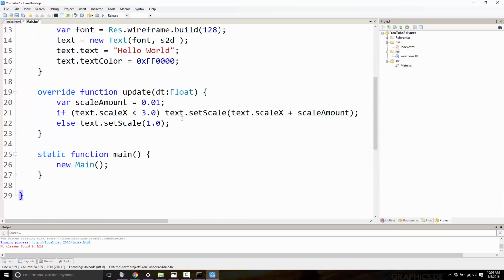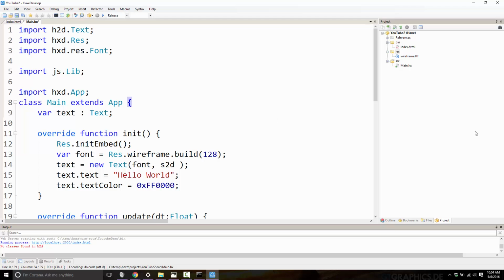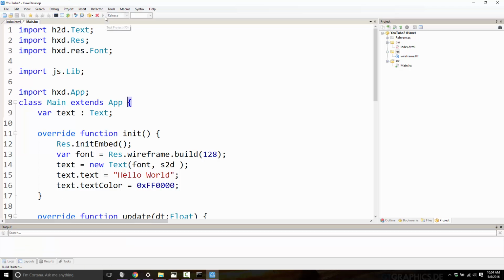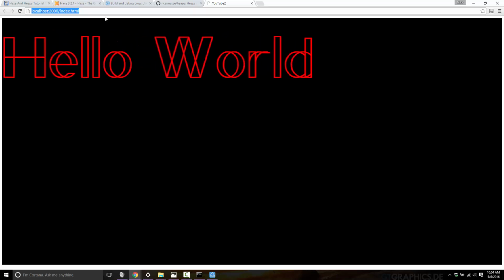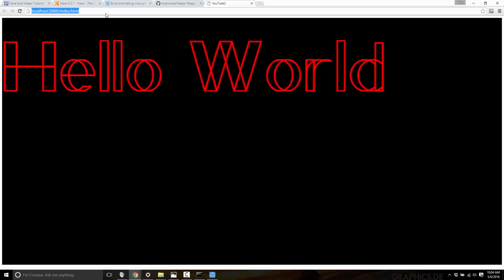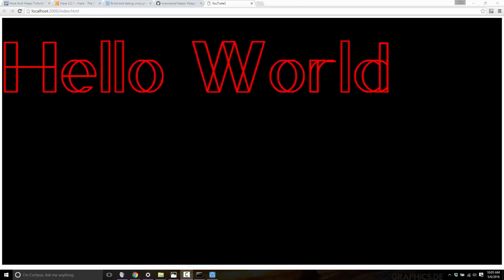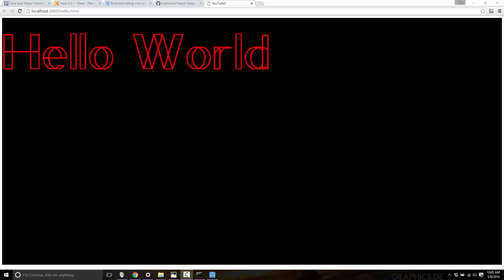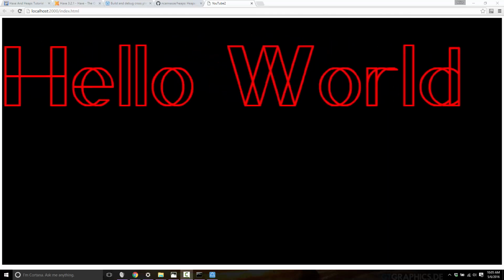If I haven't screwed anything up, we should be good to go. I'm a little disturbed by this. I'm hoping that's just an old error. Go ahead and run. And there you see, it's going to scale up till it's 3 times its normal size and start over. And really, mission accomplished. That is Hello World in a Haxe development environment from very scratch.